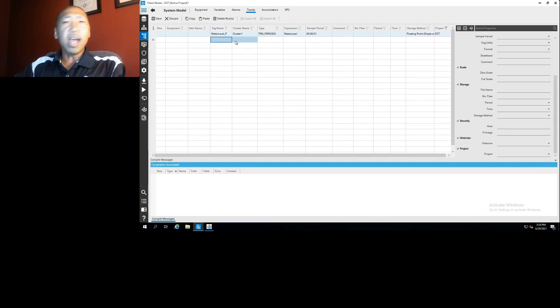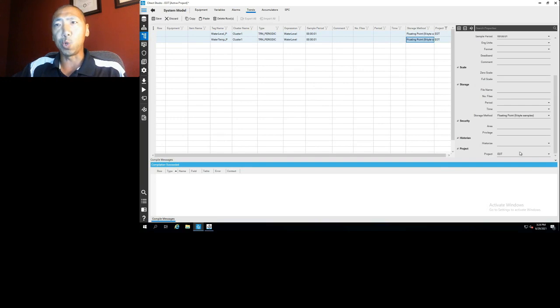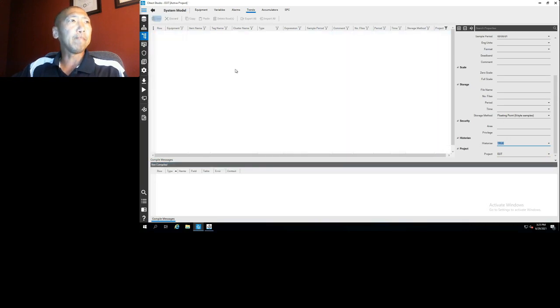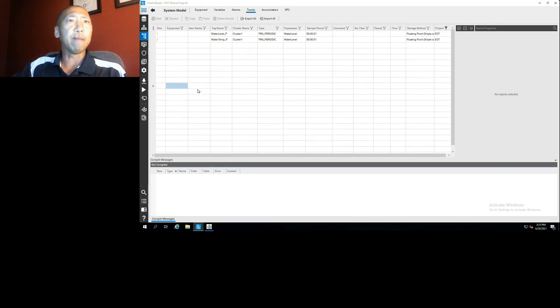Let's create our second tag. We'll call it Water Temp P. Cluster 1. Make it a periodic of water level. Sample period of 1 second. And once again, we need to change this to Historize True. We'll go ahead and save that. Compile it to make sure we have no errors or warnings. And we're good to go.